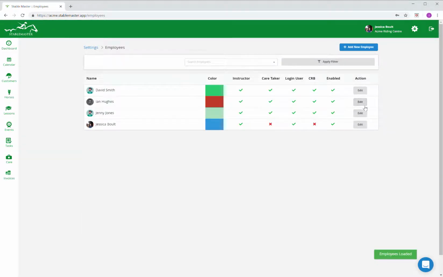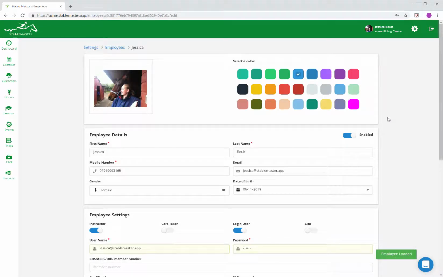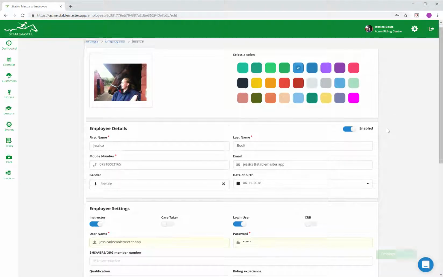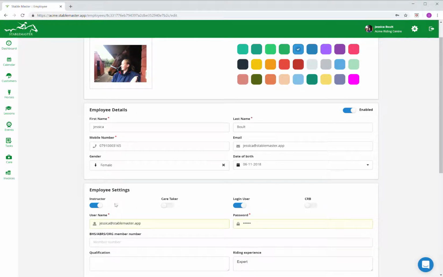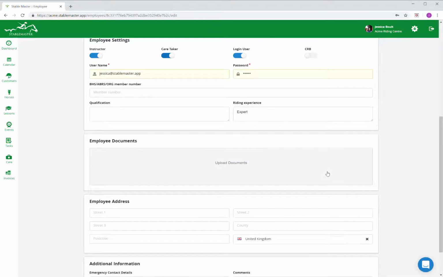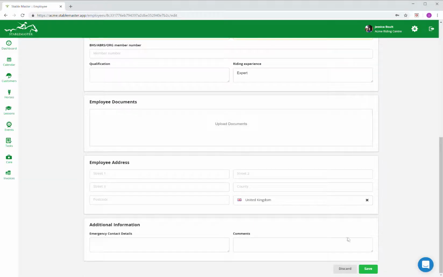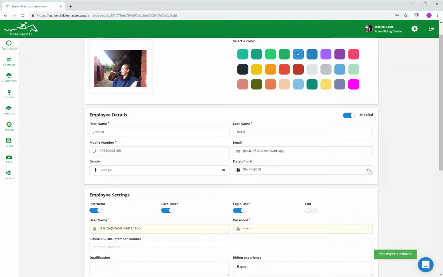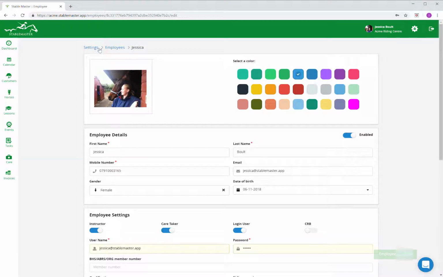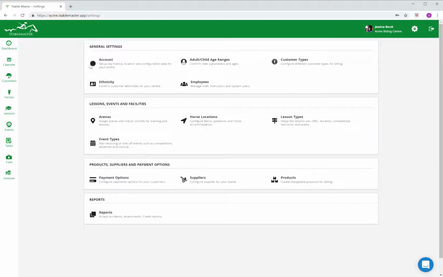And let's go in and edit Jessica. You see what a typical employee file looks like. So as you can see, Jessica is currently an instructor. She's not a caretaker. If we want to make her a caretaker, we can. That means she can be assigned to care tasks within the system. Save that. And she's updated as a caretaker. So that's employees.